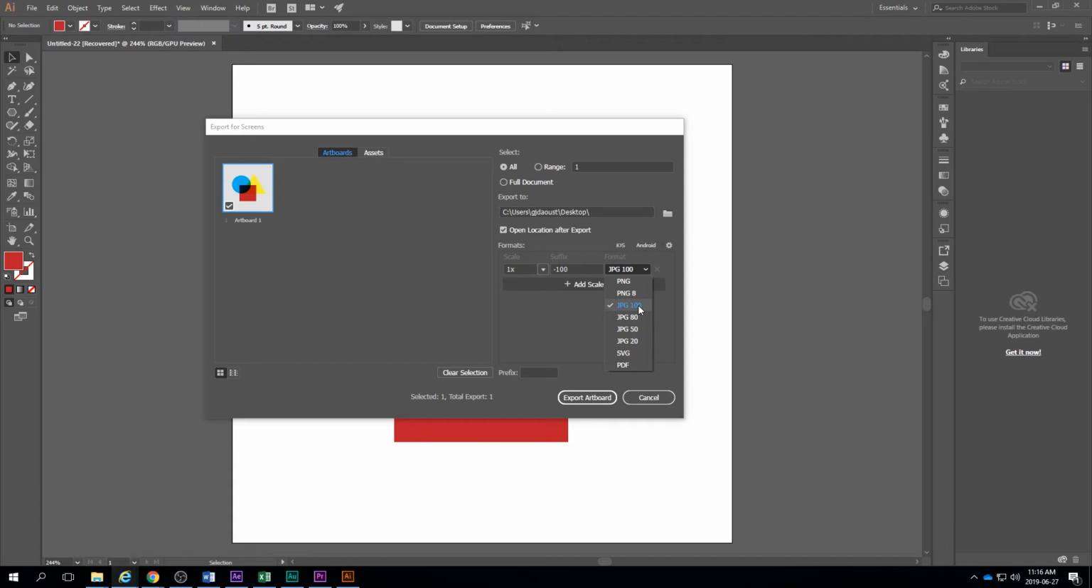We're trying to keep our file sizes small. Sometimes PNG is a better solution. And then we also want to tell the computer where we want this to be exported to. So you might want to pick your actual H drive. For this case, I'm just going to put it to the desktop on my computer and then click Export Artboard.